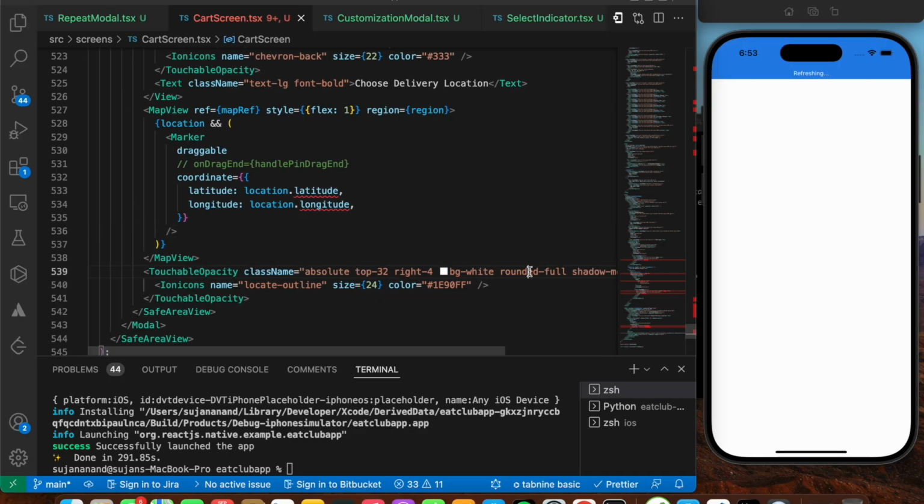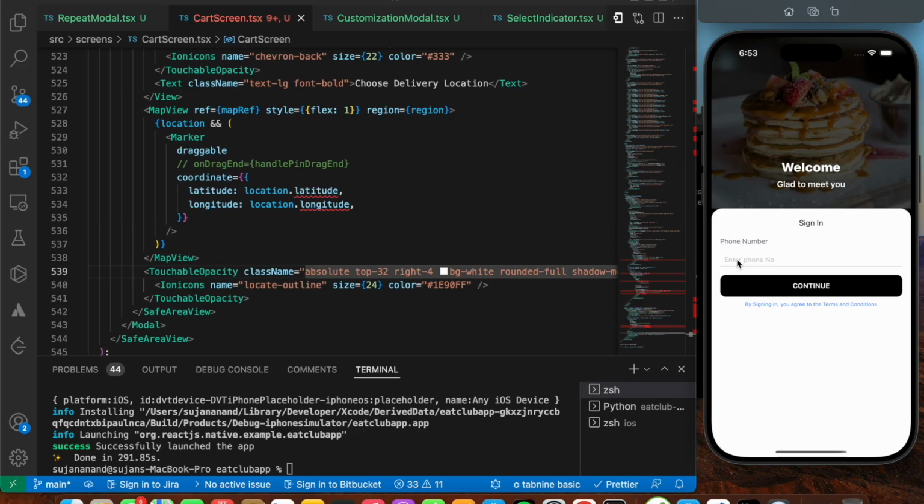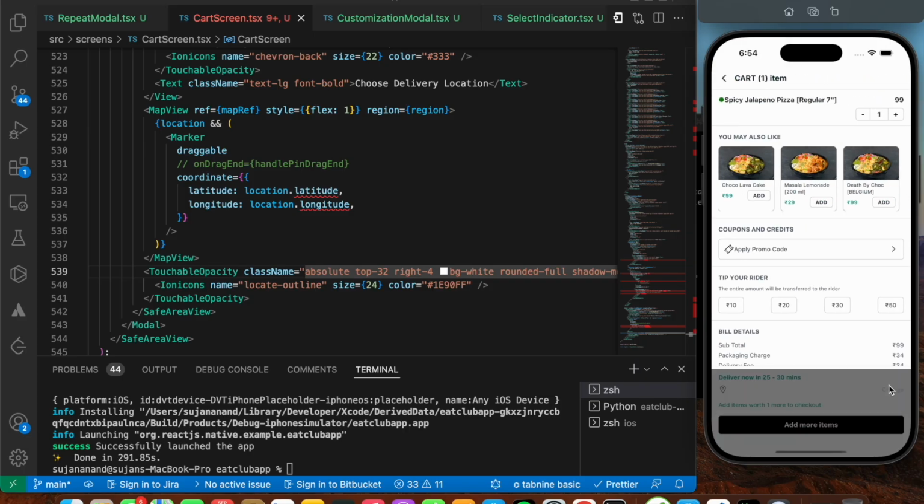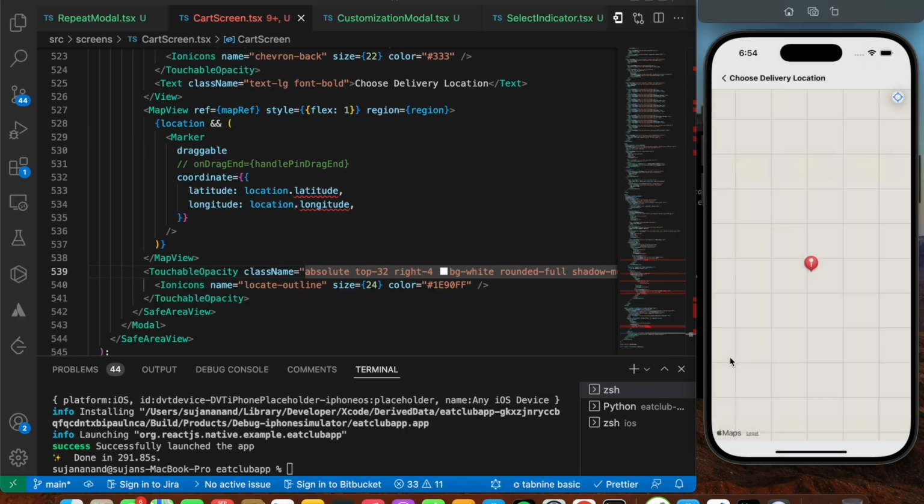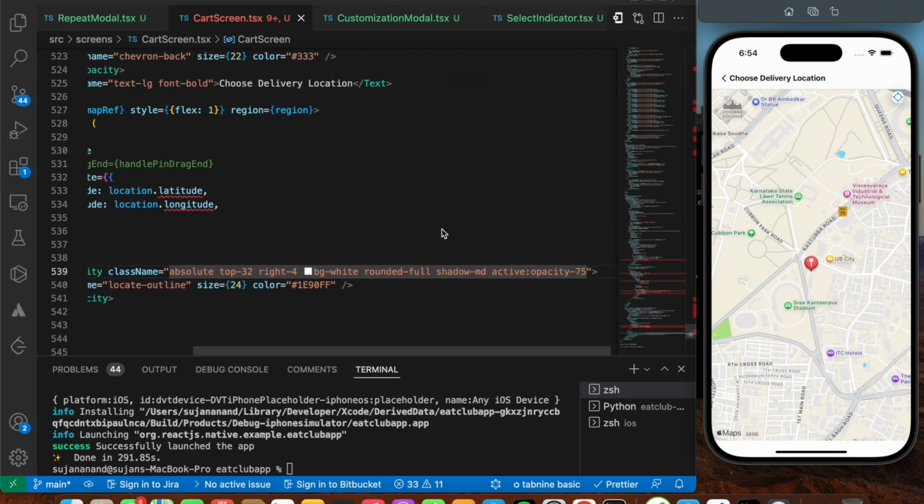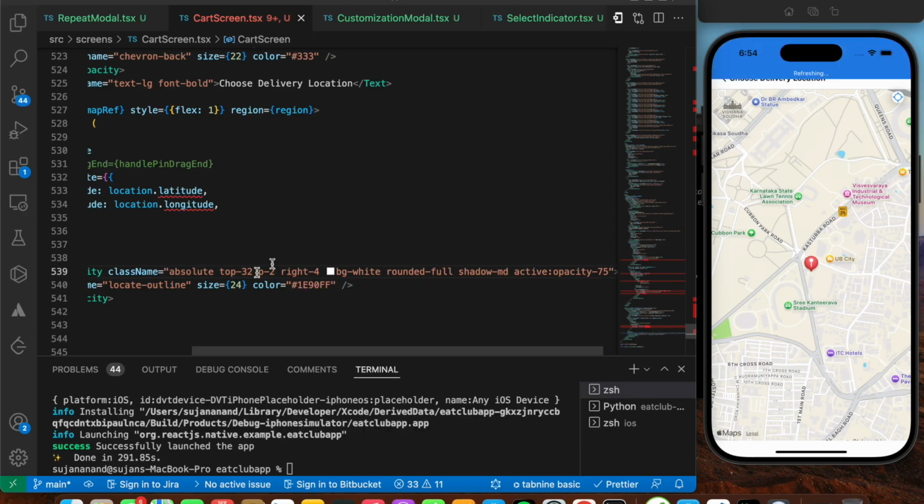Format once. Okay, let's try to log in again. Alright, let's again come back to your cart screen over here, view cart, and then change as well as add a new address. As you can see, that's looking good. So now the next step is, let's give it some padding as well. That's not yet provided. Padding of 2.